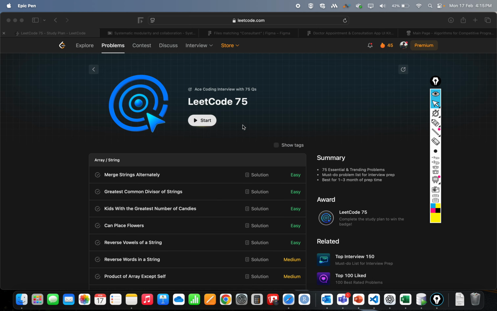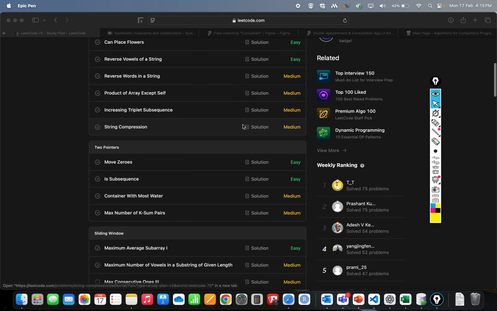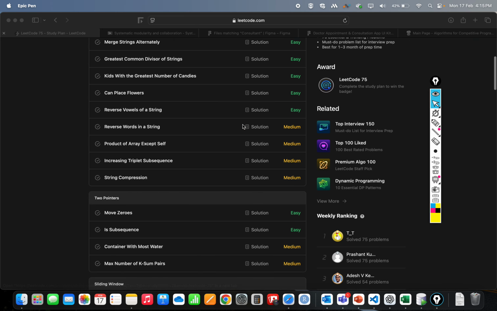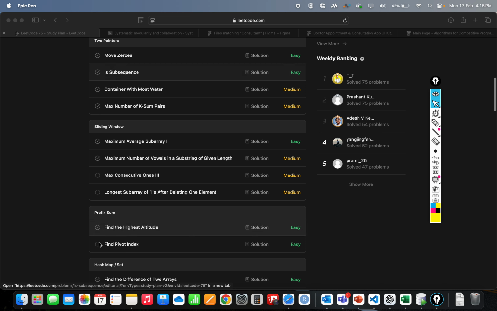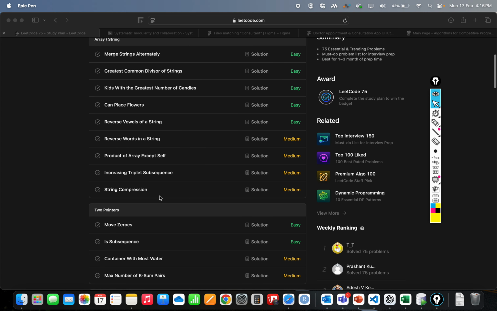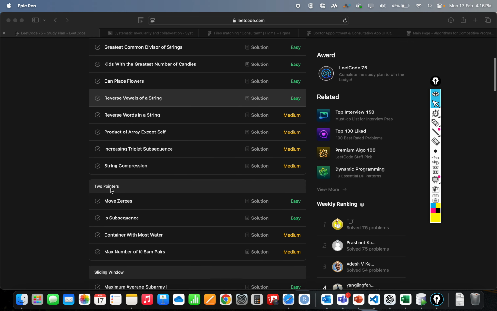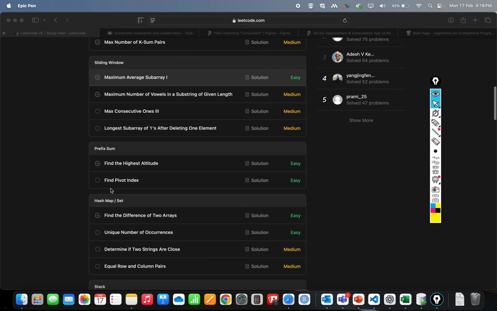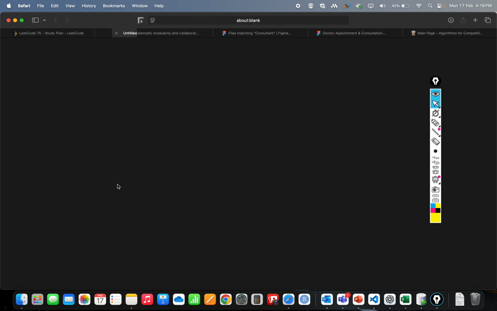Now we are going to solve the LeetCode 75 problem, the second problem from prefix sum. We have already solved the first problem from all the topics, and we have solved the second problem of arrays, two pointers, and sliding window. If you want, you can go through those videos as well. Let's start with the second problem of prefix sum.